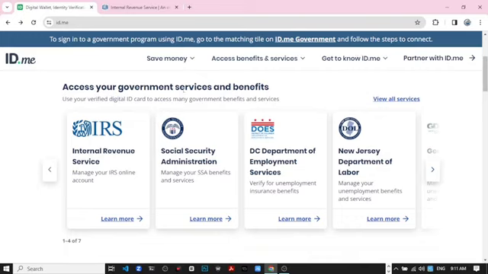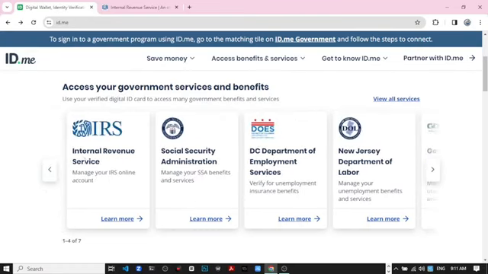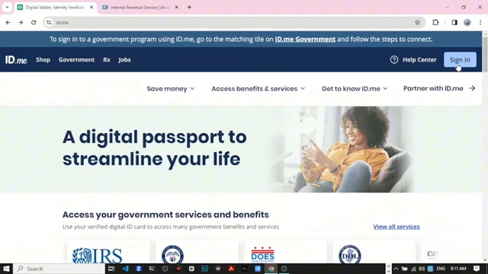Okay. So ID.me enables you to have access to various government services. You can see IRS, Social Security, DC Department of Employment Services, New Jersey Department of Labor, and there's even more. Okay, so ID.me is basically a system that is designed to verify your identity, in order for you to have access to all of these benefits and all of this other stuff.